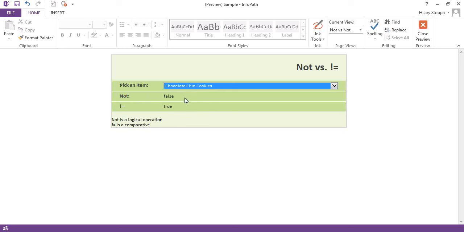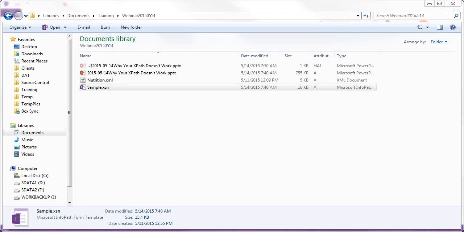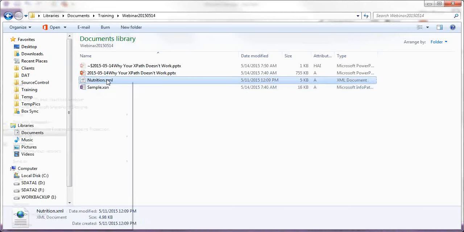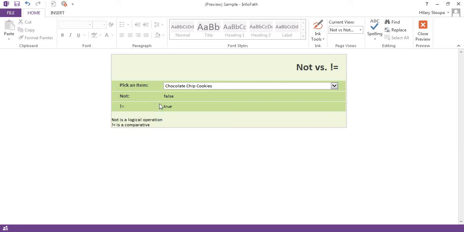And look at that. Not, I get back a false, which is, sorry about the double and triple negatives. I'm getting back false because chocolate chip cookies does exist in my nutrition data source. But with not equal, I'm still getting back true, that it is not equal. And that is because the XPath is only evaluating for the first item, for the first food item. And so that not equal is giving me a different result than I would expect.